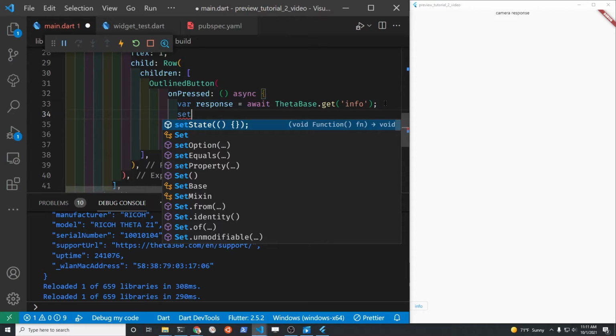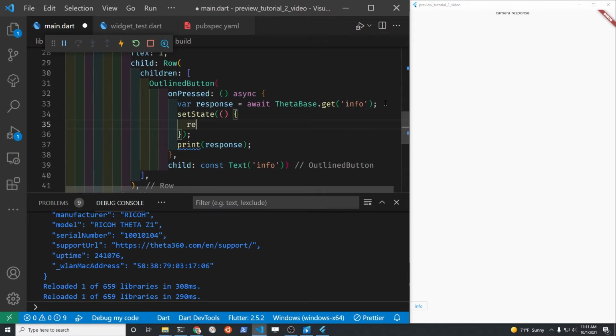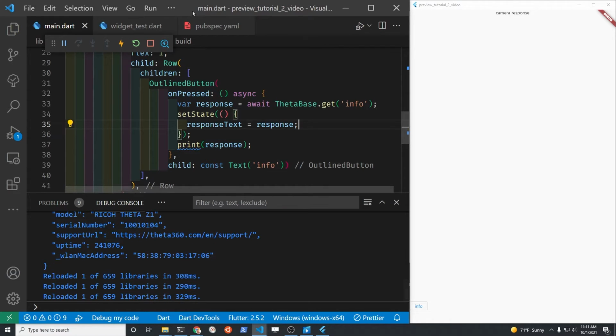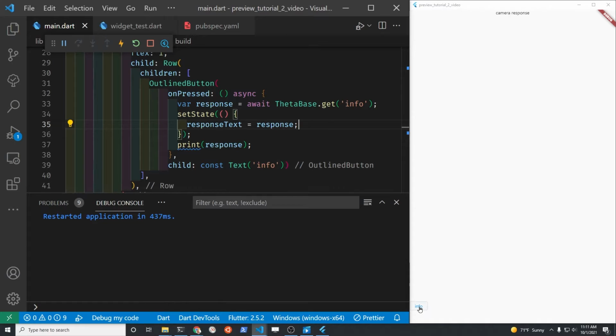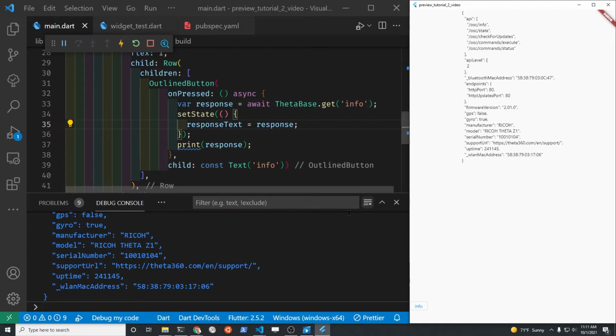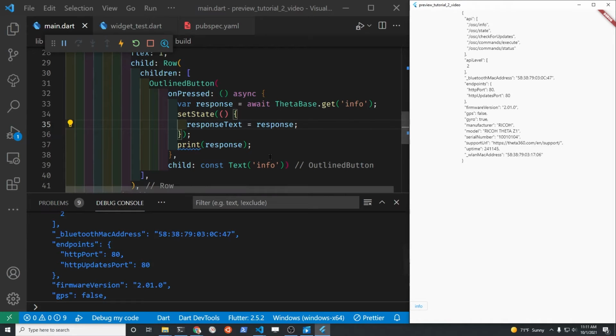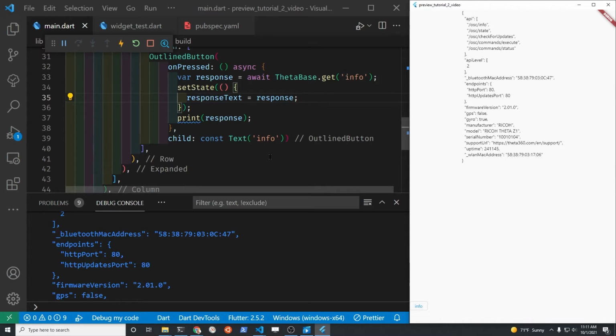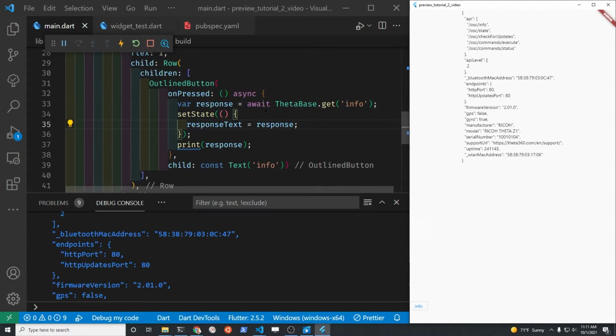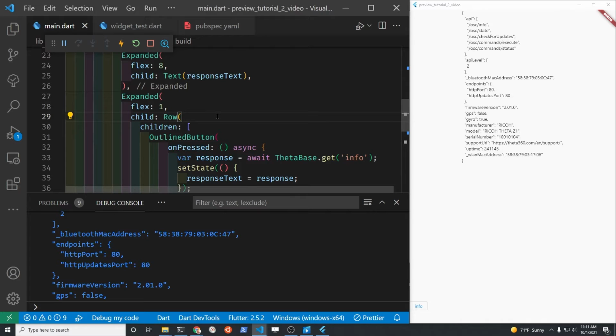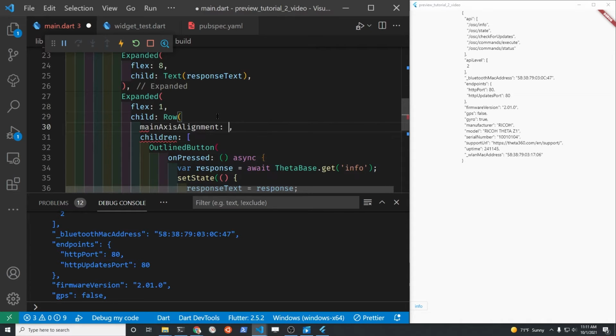So within the button portion, on the OutlinedButton on the onPressed, so this is the info button. We only have one button right now. We're going to use setState and assign the responseText to the response coming from the camera, and it works. We're going to have 3 buttons in that bottom row of our little GUI there. So we're going to set the main axis alignment of the Row to spaceEvenly.